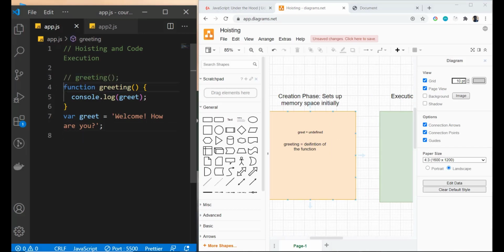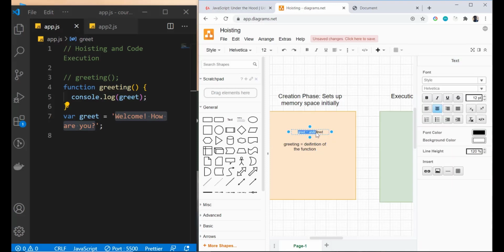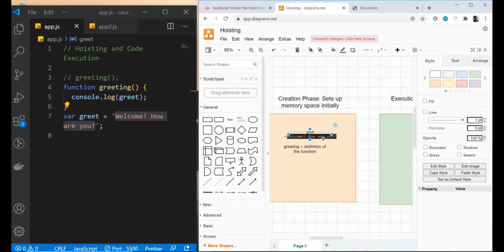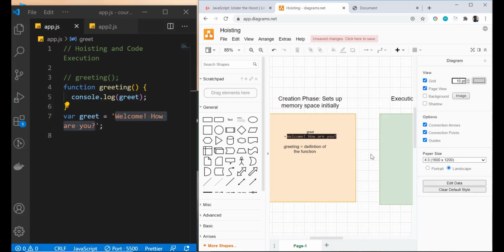When we move to this line, this is the definition of the function. This is not something which would be executed until and unless we invoke the function. So this will not be executed right away. And now if I move to the 7th line, the value of greet is going to be changed by the JavaScript engine from undefined to welcome, how are you.